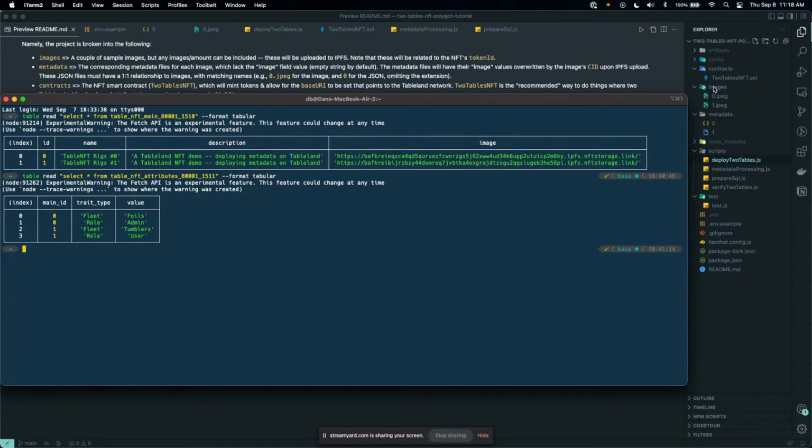Just going top to bottom, you'll see contracts. We have a two tables NFT. This is just the standard ERC 721 token, where we have some of that information pointing to the Tableland network. We have images, we have metadata JSON files, we have some scripts, and then some test suites as well.